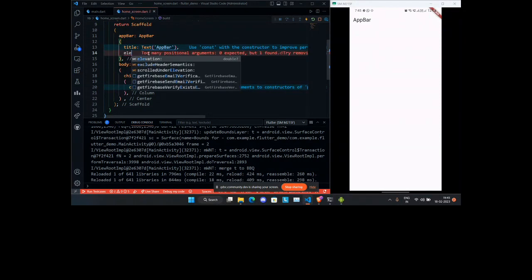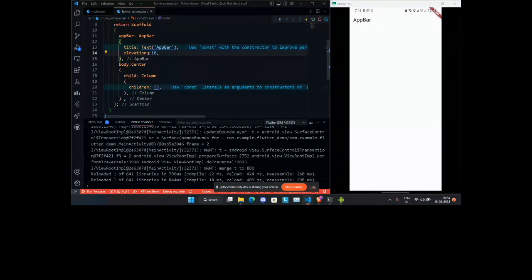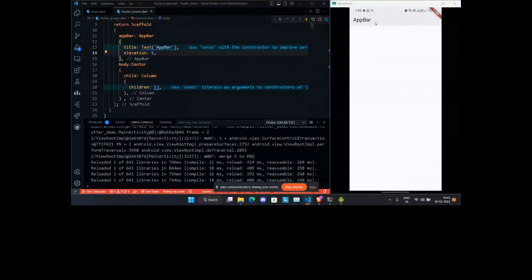So if I write elevation here and give 10, 10 is basically the level of elevation I want. As you can see, the elevation just brings the app bar forward. If I make it 5, I don't know if you can see the difference on your screens because of the quality of the stream, but the color of the app bar has now faded in comparison to the elevation level of 10.